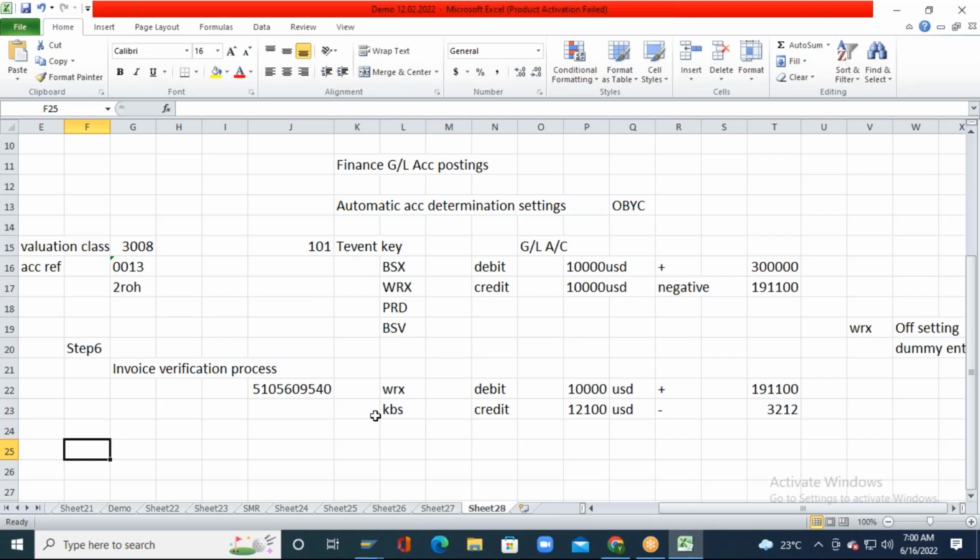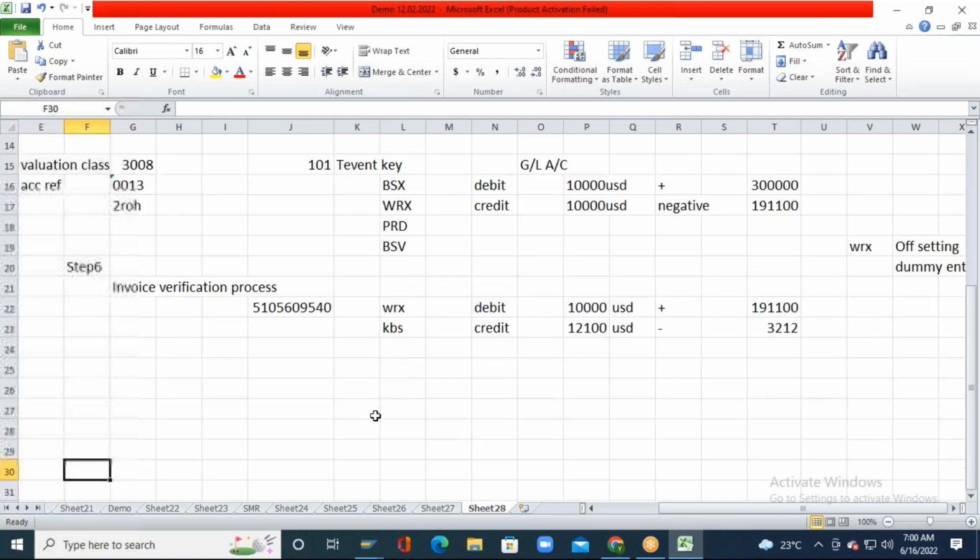Some vendors will say, if I gave you the material today, you need to make the payment after 60 days. Some vendors will say 90 days. Some vendors will say advance payment. Some vendors will say immediate payment. So based upon the payment terms which you agreed with the vendor, a payment program is executed on the finance side. Once you run that payment program, the vendor bank account will be credited for 12,100 USD.